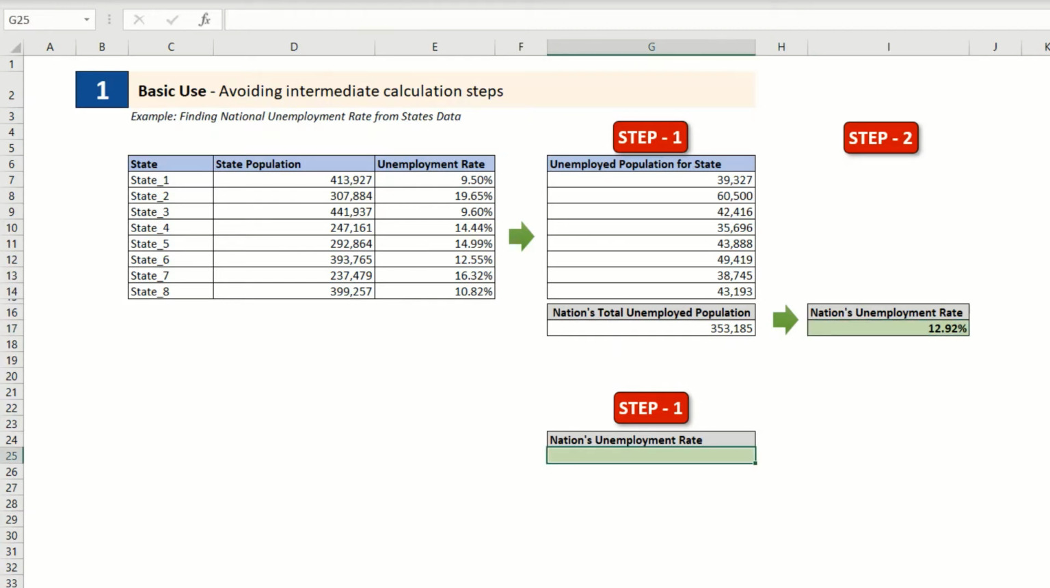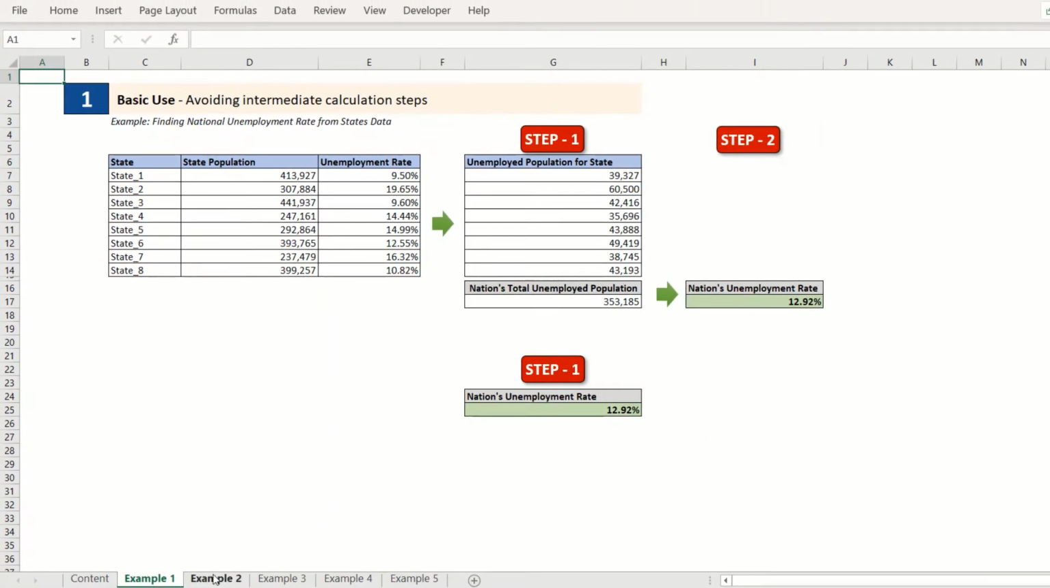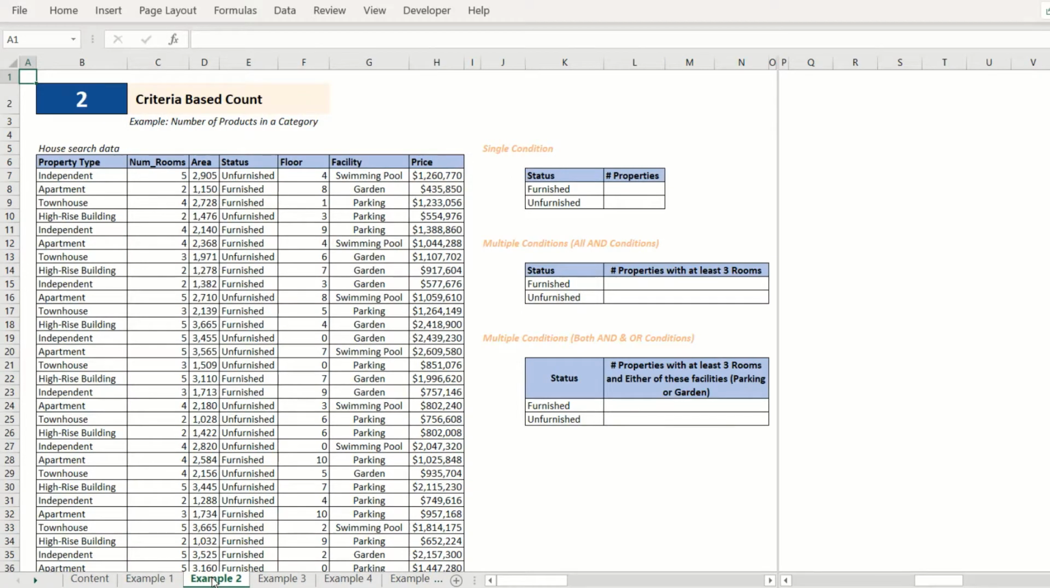Let me apply this function. So I will do a SumProduct of 2 arrays. The first array will be the state population. The second will be the unemployment rate at state level, and I will divide it by the total population of the nation, which is the sum of state population, and hit enter. So here you can see that we arrived at the same number in a single step, and that is how the SumProduct function helps us.